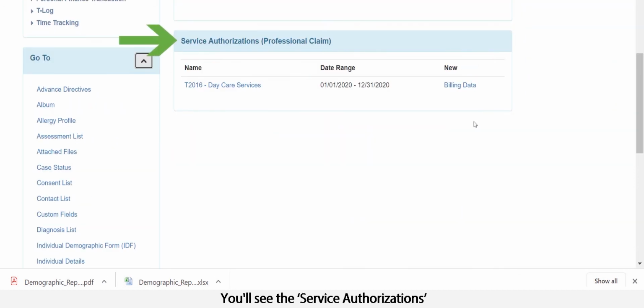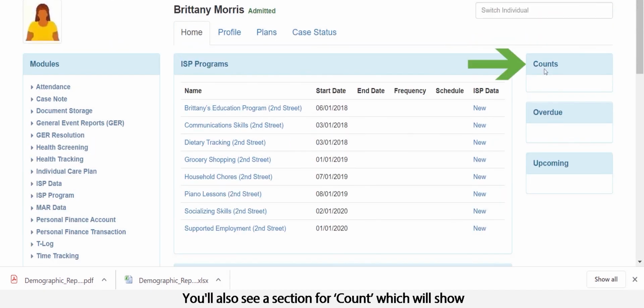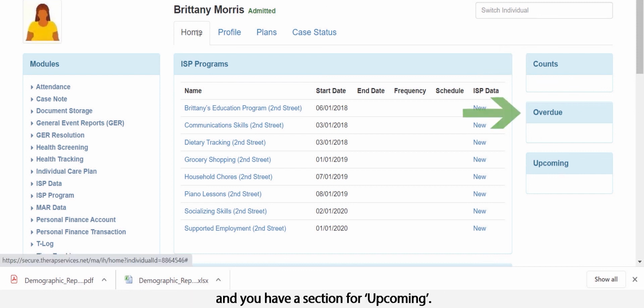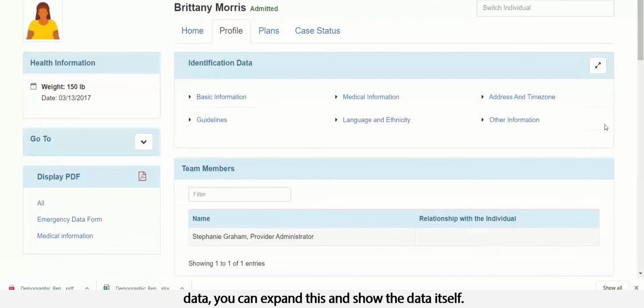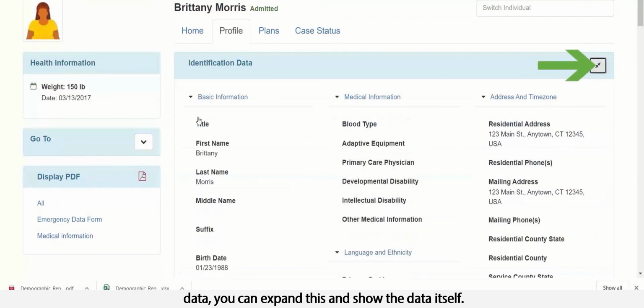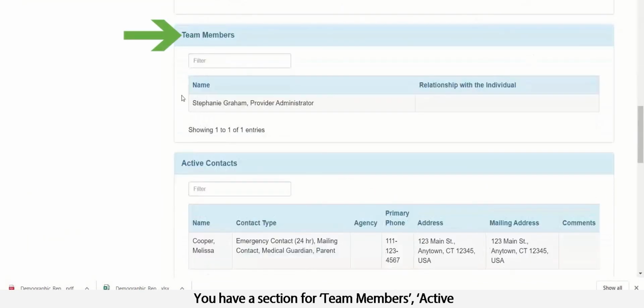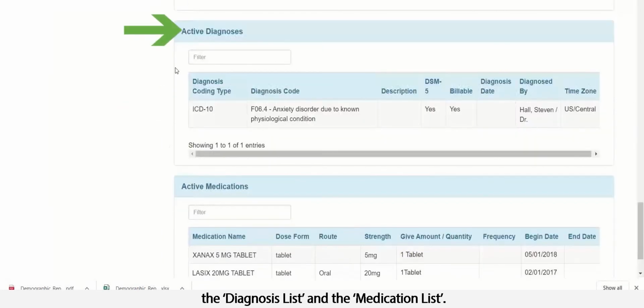You'll see the service authorizations on the individual homepage. You'll also see a section for counts, which will show you anything that would show up on the to-do tab. You have a section for overdue for immunizations, and you have a section for upcoming. On the profile tab, you will see the identification data. You can expand this and show the data itself. You have a section for team members, active contacts. You'll see the allergy profile and the diagnoses list and the medication list.